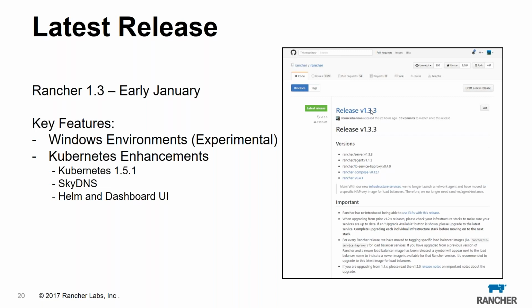One of the things that we released in that 1.3 release was Windows environments. There's also a lot of changes to the UI, a lot of enhancements to Kubernetes environments. Darren, do you want to talk maybe just a minute about some of those Kubernetes enhancements that were done in 1.3? We could just touch on them briefly, and some of the work we've done around Helm and the new Kubernetes dashboard and the direction we're working on with those things.